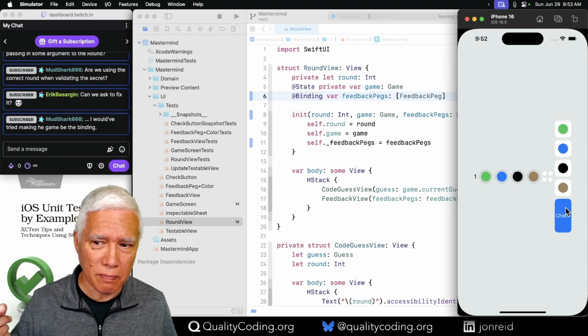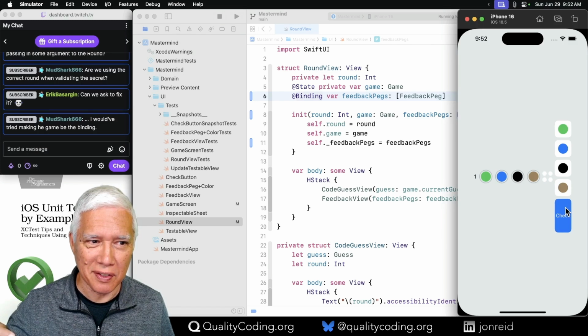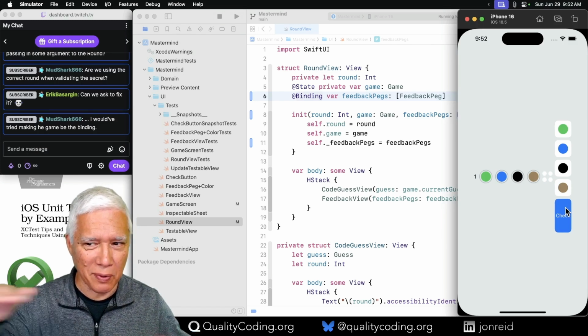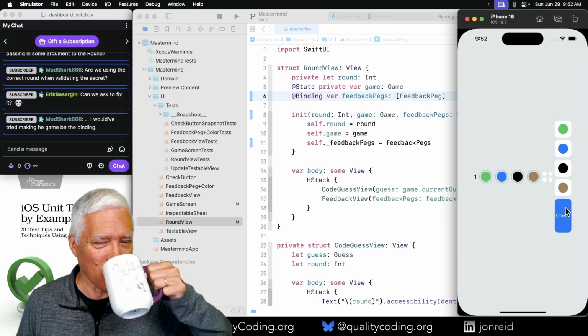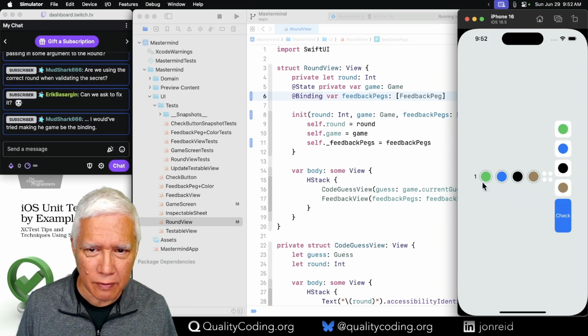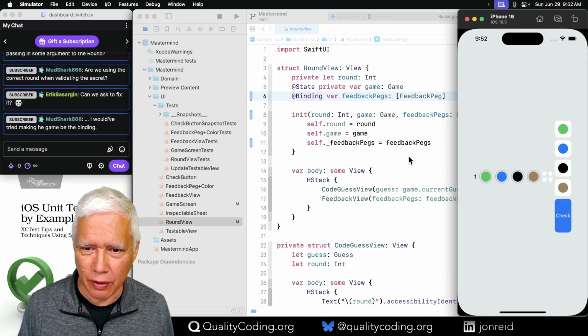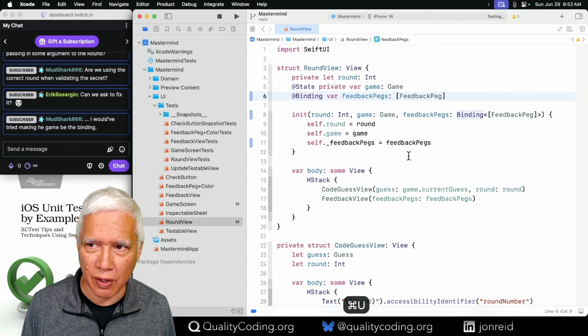The game might need to be a binding also, but that's not the bug. Like when we get to multiple rounds and so forth, yeah, this could very well need a binding for the game. So that looks good on that front. Let's try the tests.